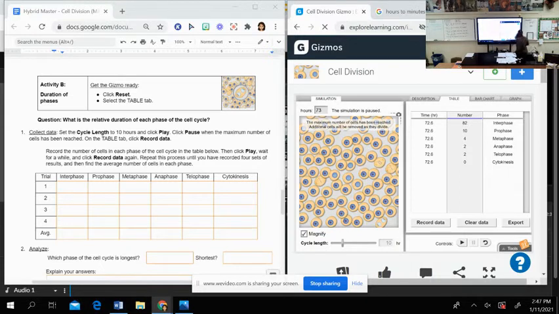And that's what matters to us. So how this will work, your trial 1 would be that first trial. And you'll click on that, and then you would type in 82 for interphase, 10 for prophase, 4 for metaphase, 2 for anaphase and telophase, and then there's 0 in cytokinesis. So that gives us our recording for that first trial.